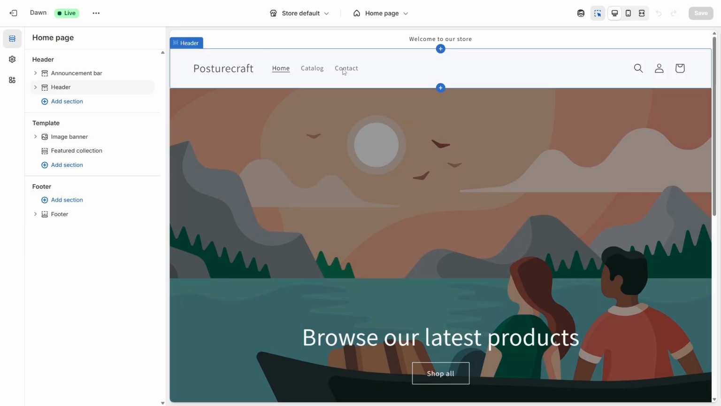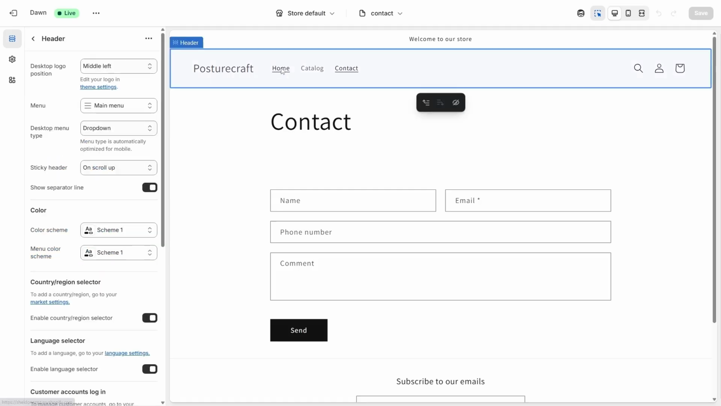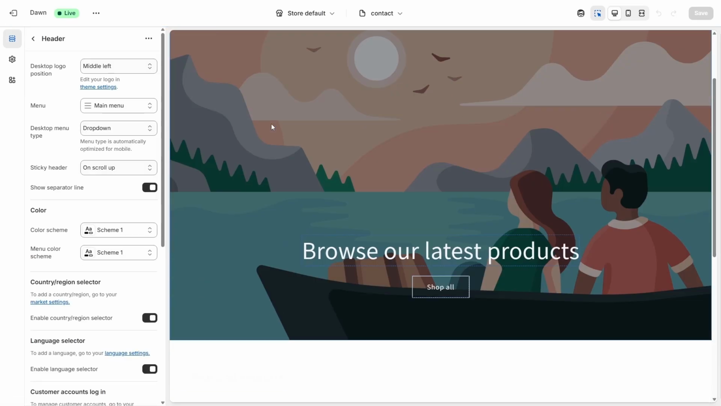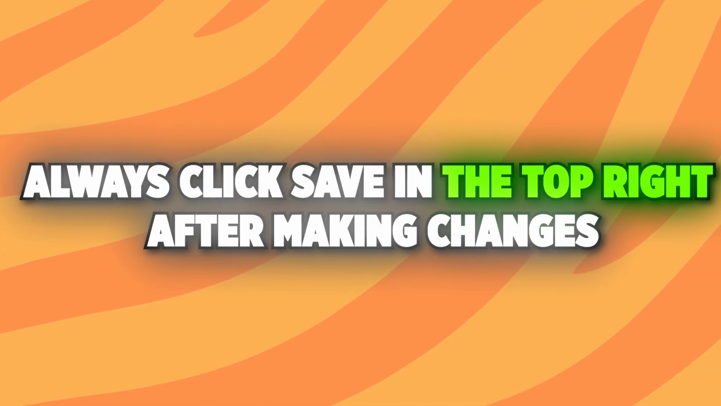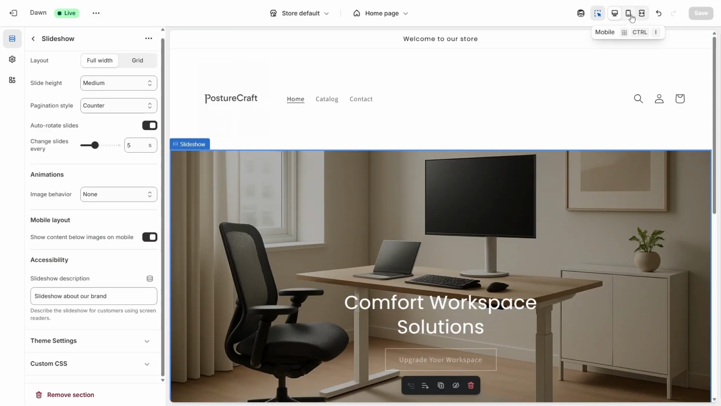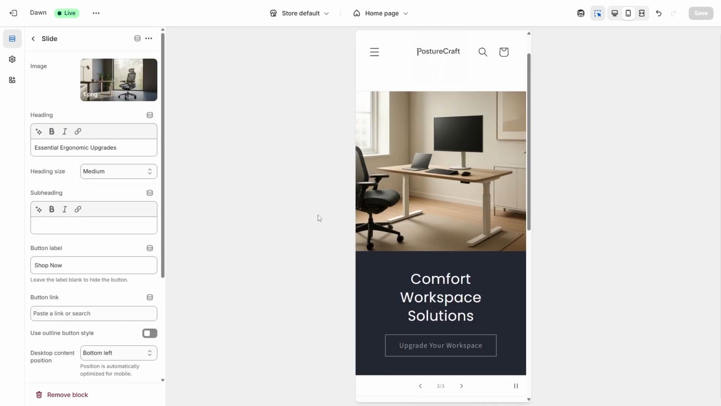You can add, remove, reorder, and customize sections by dragging them around. Think of sections like building blocks, stack them to create your page layout. A pro tip is to always click save in the top right after making changes, or you'll lose your work. You can head to mobile preview by going to the device toggle on top and clicking it to switch between desktop, tablet, and mobile views.